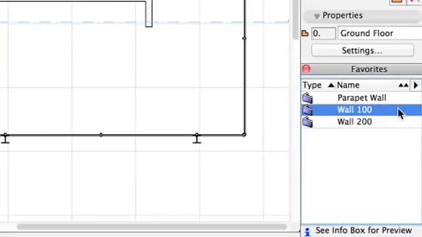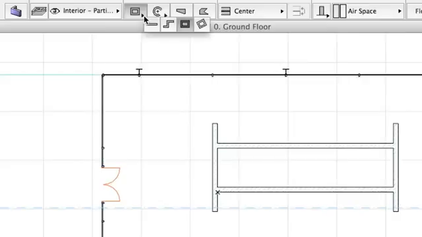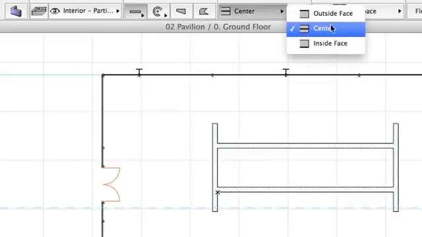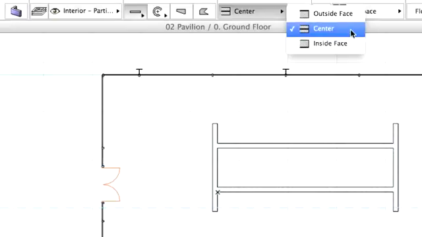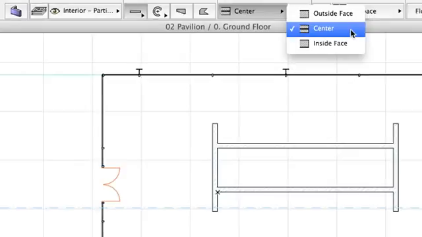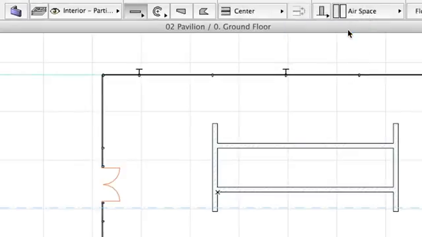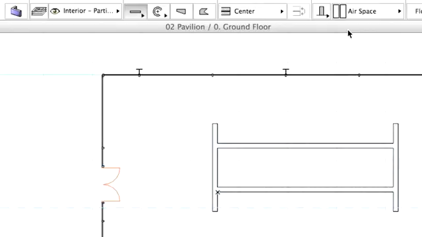Double-click on Wall 100 in the Favorites palette. Choose Single Geometry Method and Center Construction Method in the info box. New walls will be created so that the reference line is in the middle of the wall. Create the new walls so that they divide the existing horizontal wall into three equal segments.